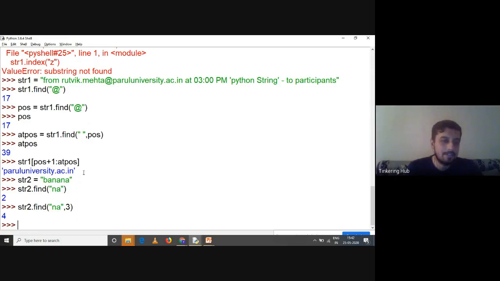So we have extracted this paruluniversity.ac.in with slicing also, but we don't want to use slicing, right? So there is another method called split. So let me just split it, right? I'm just calling split without anything. Once you specify split without anything, split is nothing but we are chopping the strings, right?